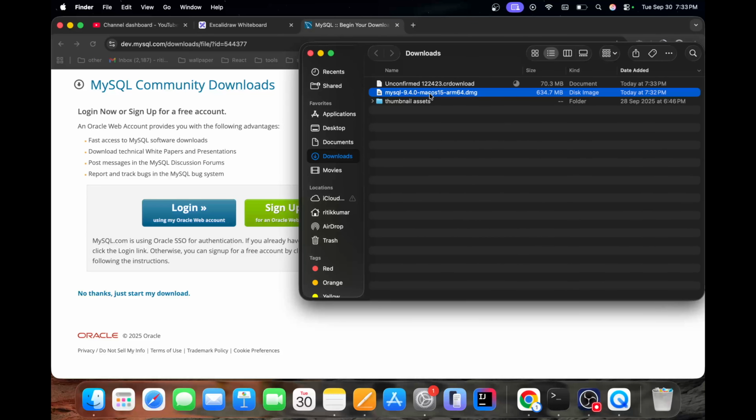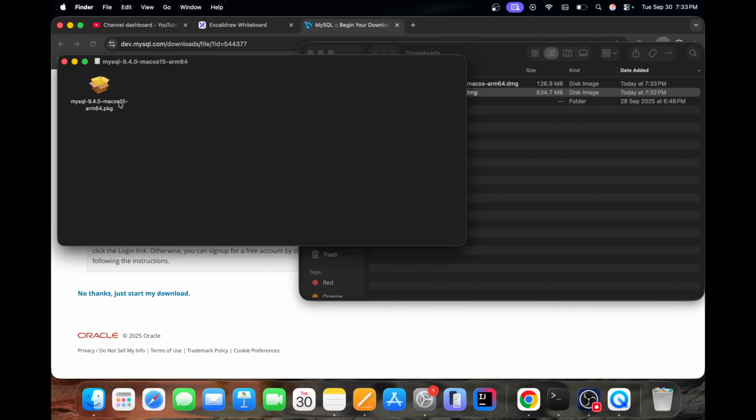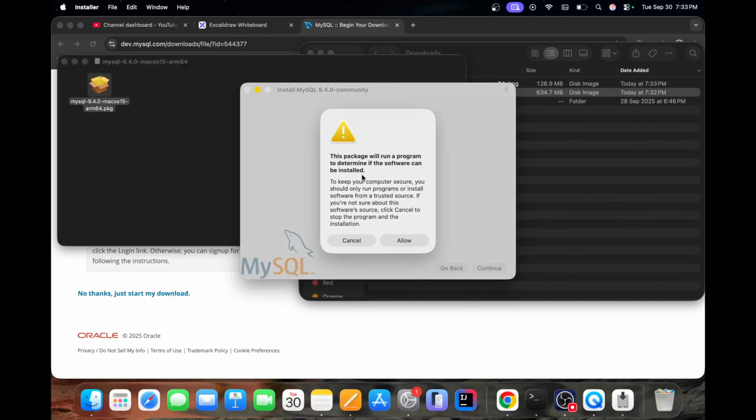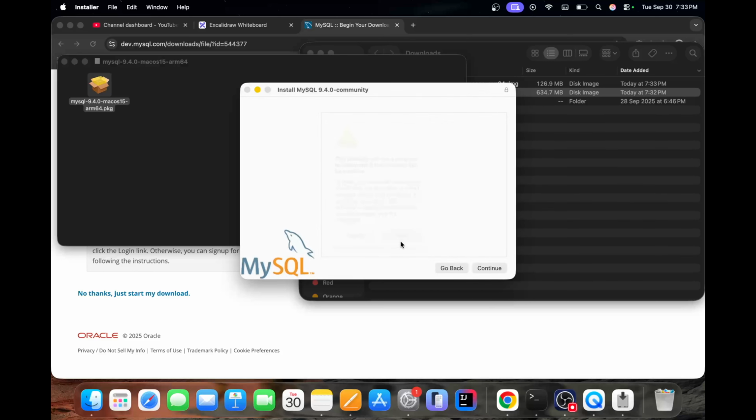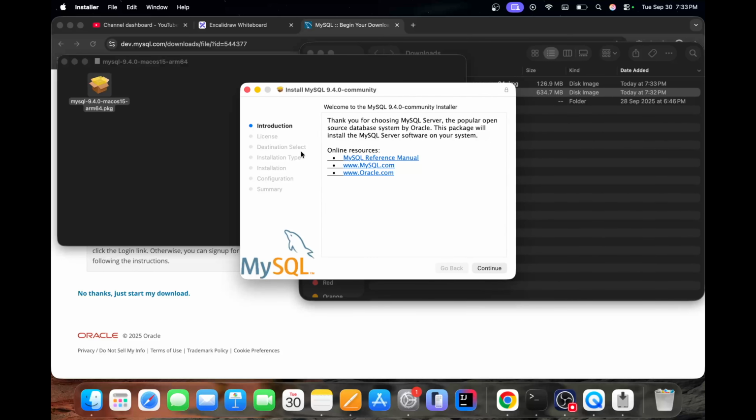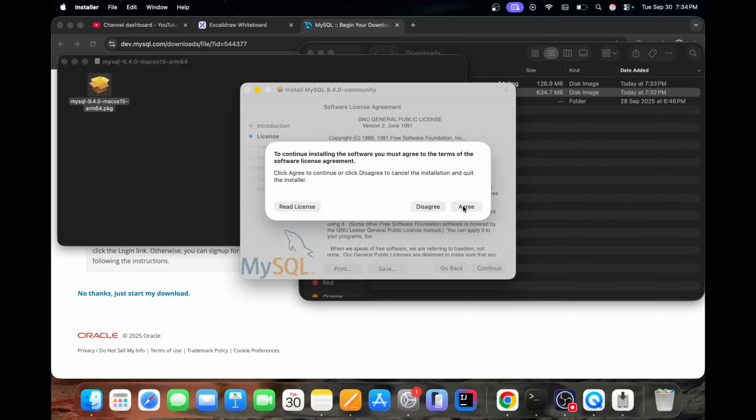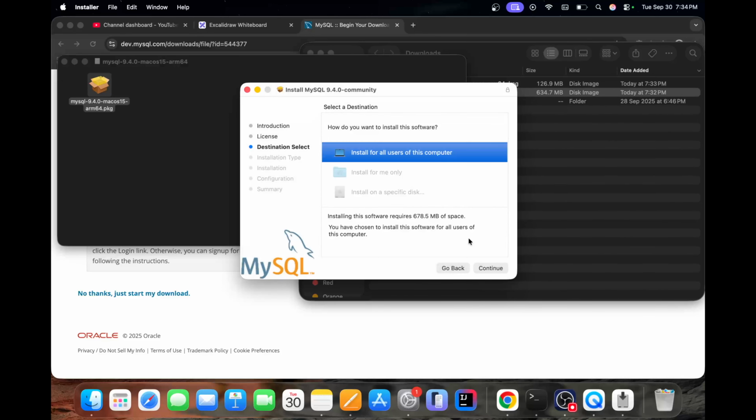MySQL server is now downloaded, so I will go ahead and double click on this one. Now you see there is one installer package.pkg file in this. I will double click again, and this is now asking me, okay, so it's Apple security, so it is asking whether you are sure about installing this MySQL software or not. So yes, we are sure. Now this is just an introduction. You can go ahead with the continue, and it's a licensing, you need to agree with this.